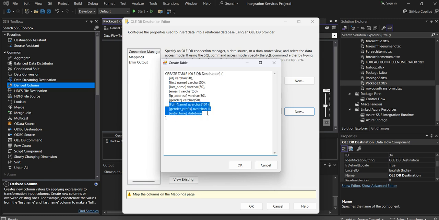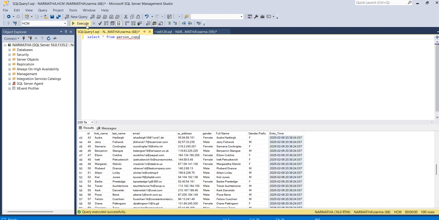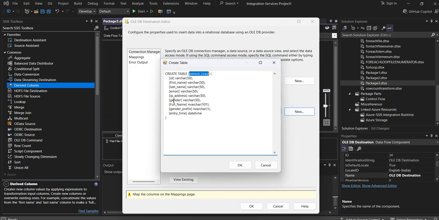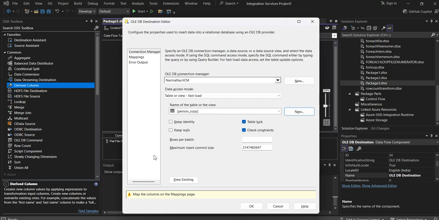If you see, whatever we derived additionally is included at the end of the table script, at the end of the gender column. I'm just giving the name as person. Now go and check whether the table is present in SQL Server. It's not present, correct? But once you click OK, the table structure will be created automatically in our SQL Server. Click OK and go and see. The structure has been created.